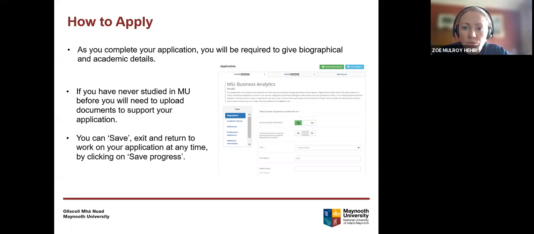It's important to note that as you work through the application process, once you've passed the biographical page, you can save your progress and come back and complete it at a later stage. But do remember to keep an eye on the closing date, because once that's passed, then you may not be able to submit your application unless the department decide that they want to reopen the program. So that's the all-important step there.